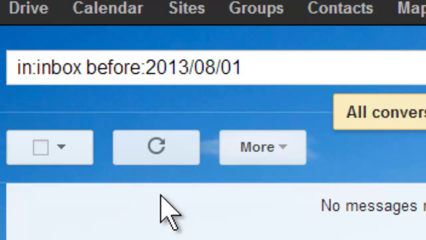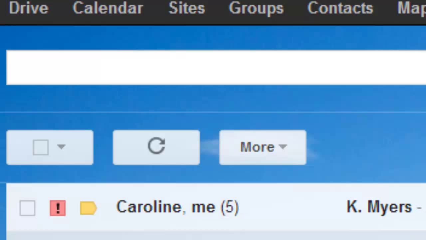Okay, so now it's going to look like all of my messages are gone. They are not. It says no messages match your search. You can broaden your search. So that means all of those messages have been archived. I'm going to come back over here to my inbox and see what that has done to my message count.